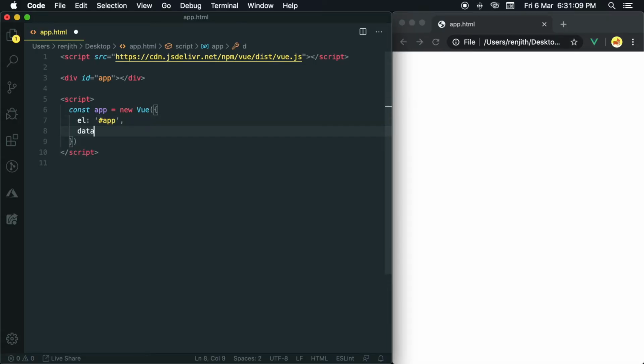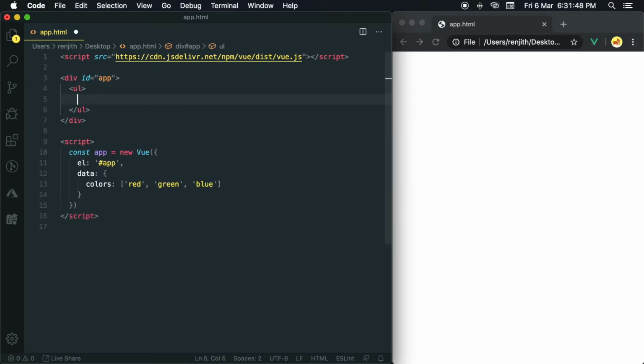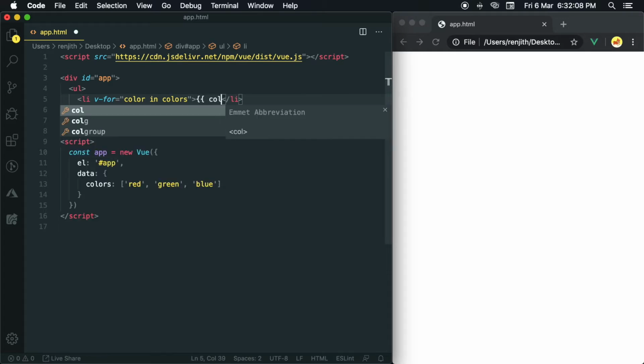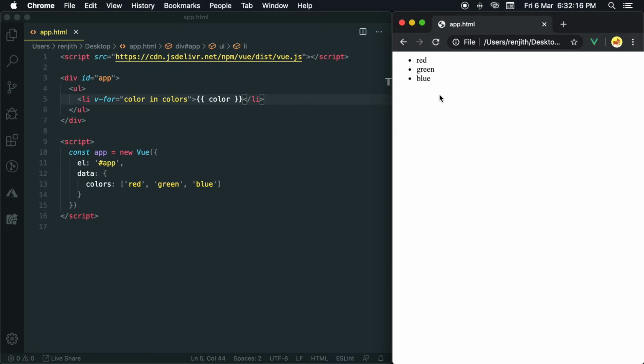Create data called colors and set an array of colors. Create an unordered list with a list item. Loop through colors and bind the color. Run it on the browser. Yes, the colors list is rendered.